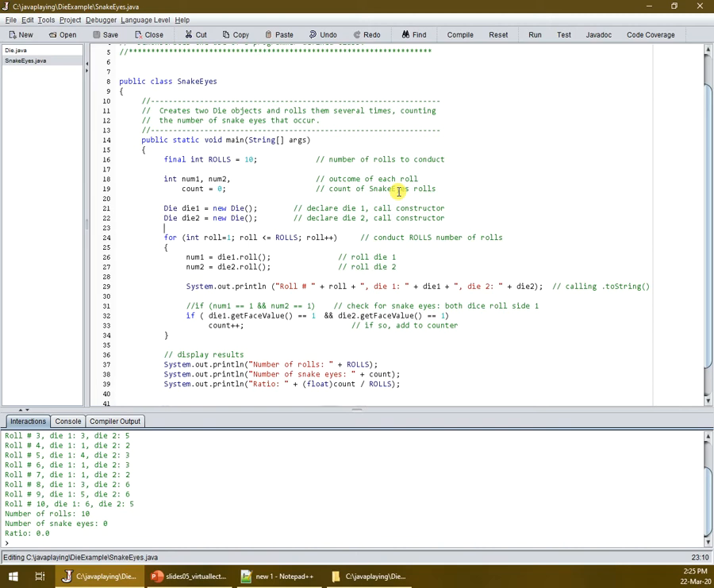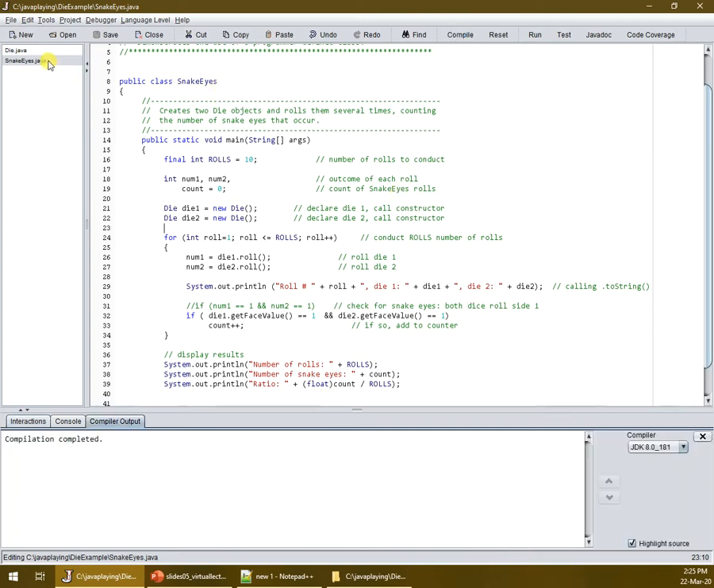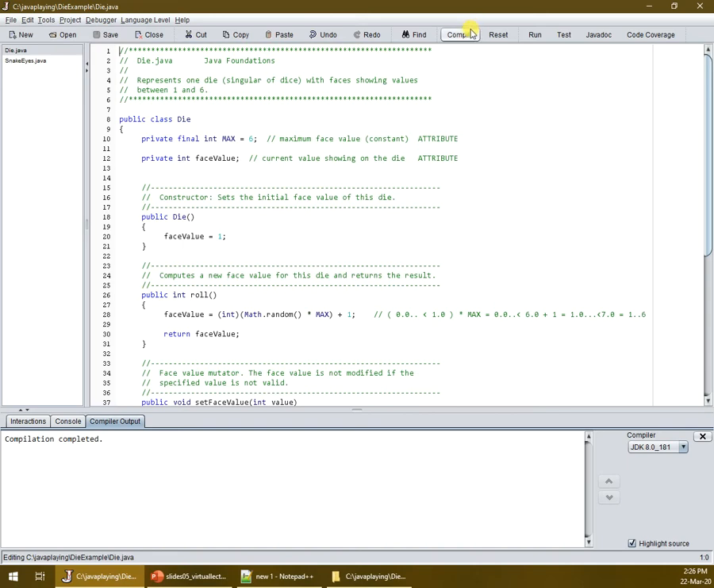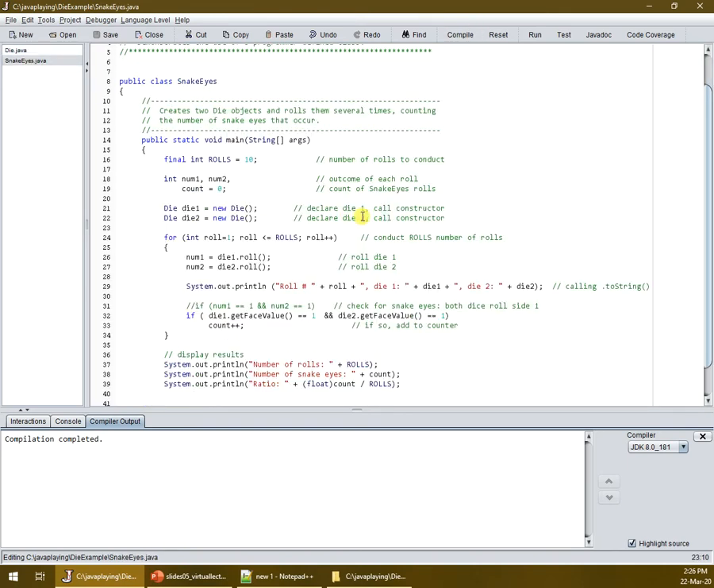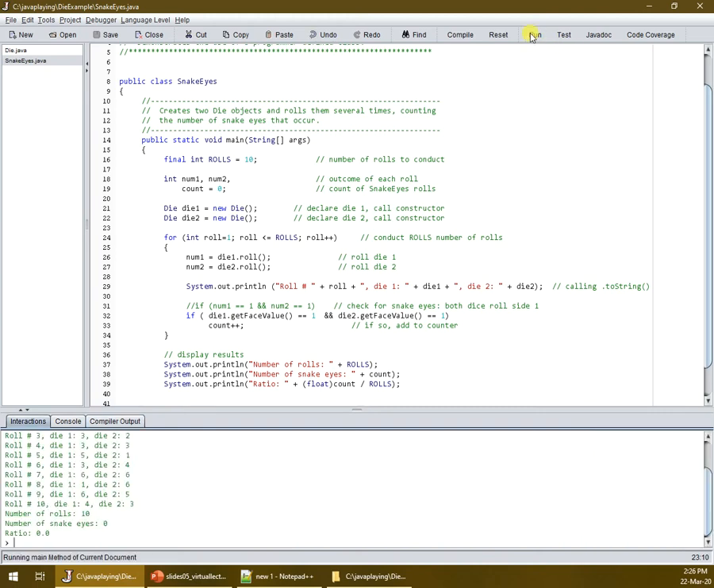So the question is, of course, where is this? Where are the class files? Where is everything getting compiled to? So when you hit the compile button for the Snake Eyes program, it compiles it nicely. When you hit it for the die class, it also compiles it. But when you run the Snake Eyes program, it declares the two die objects quite nicely.